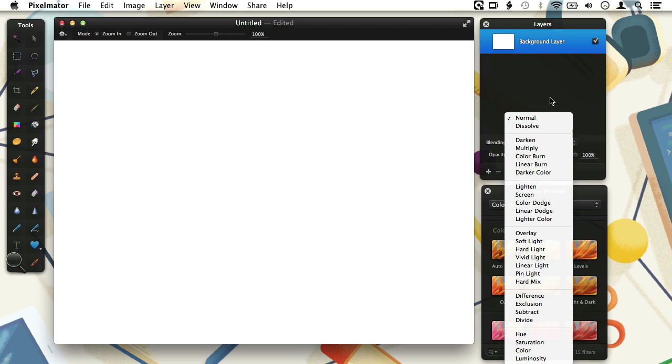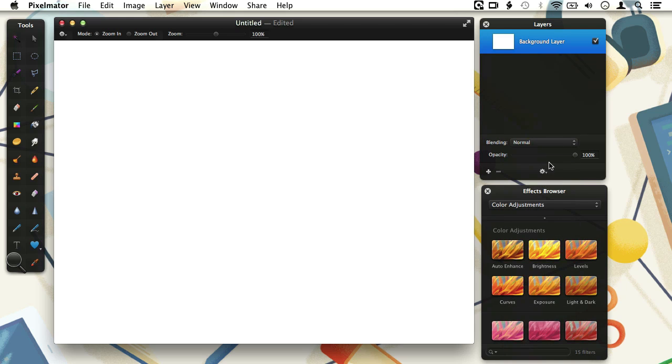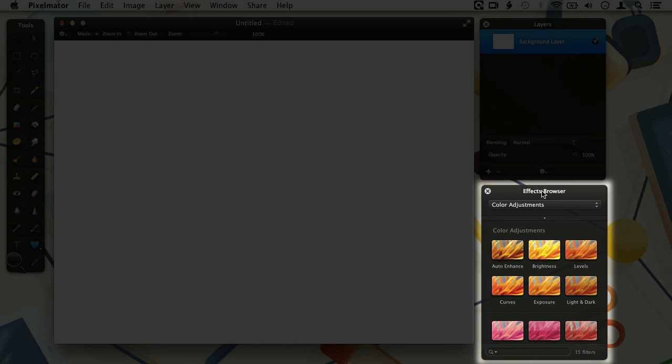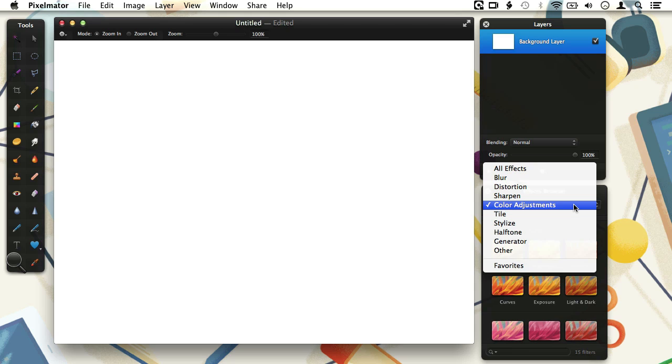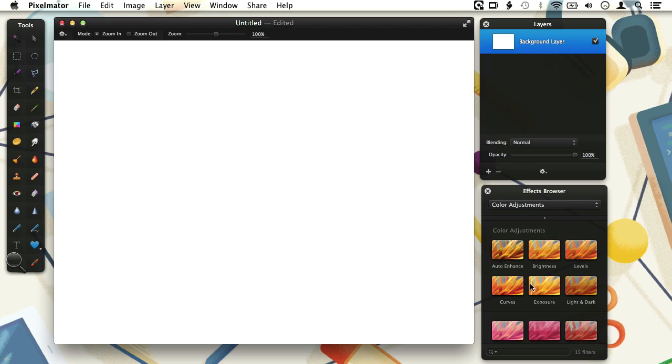The third palette we want to have open most of the time, if not all times, is the effects browser. In the effects browser, we'll find an incredible amount of filters and effects that we can add to our layers. Also, the basic image adjustment tools like desaturating, brightness and contrast, and exposure adjustments can only be accessed from the effects browser.